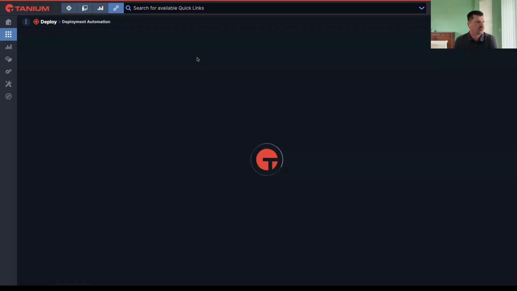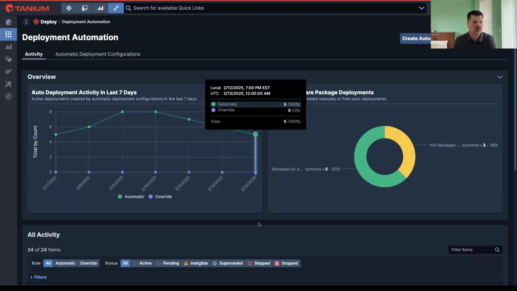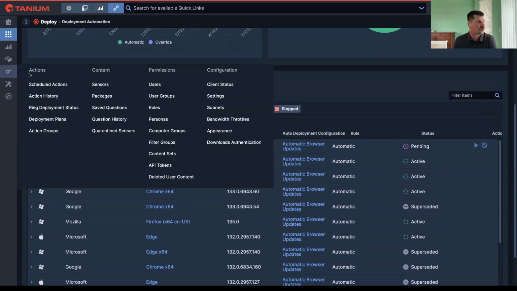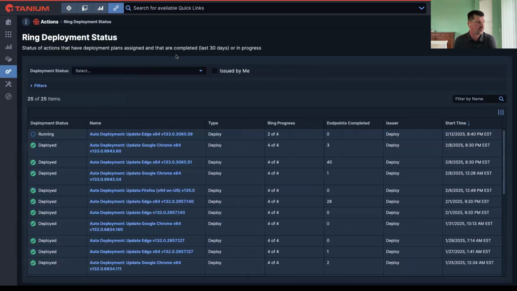Yeah, that's actually a good question, right? So we talked about this deployment automation activity page, which does have that action oversight for the deployment automation. I know that's a mouthful, but it's specifically for those automations using deployment plans that are deploy packages. But we can head back over to our Ring deployment status page, which again is going to be platform wide, could be core actions, it could be deploy.